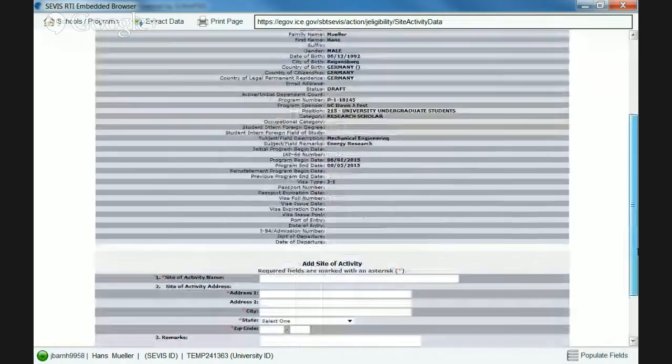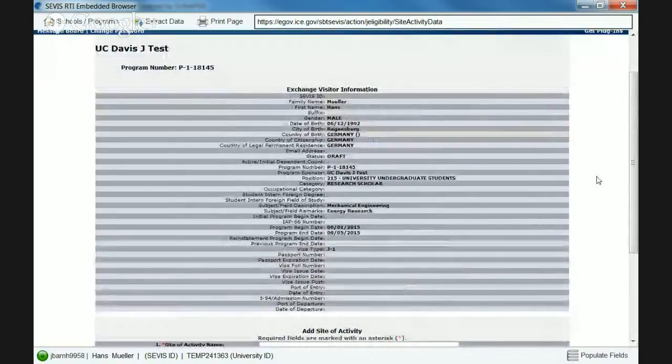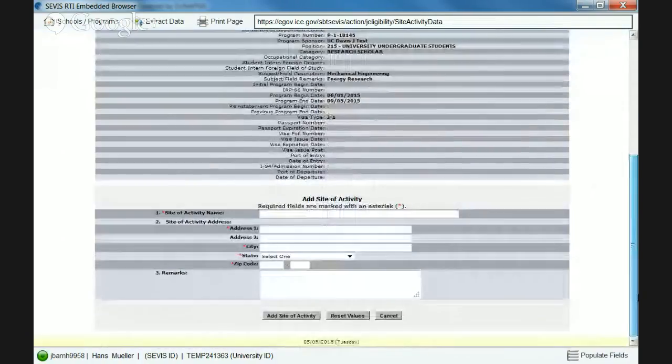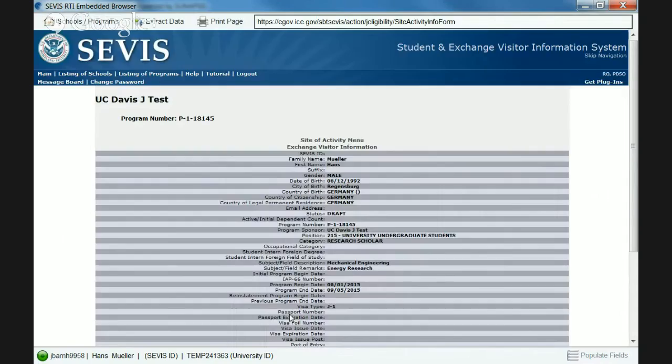Okay, and Margaret, did you catch that? We clicked the add site of activity. We had to click the button down there. So the only way to get here to populate that is by clicking the hyperlink, add site of activity. So now we're going to populate that. We're going to say add site of activity.